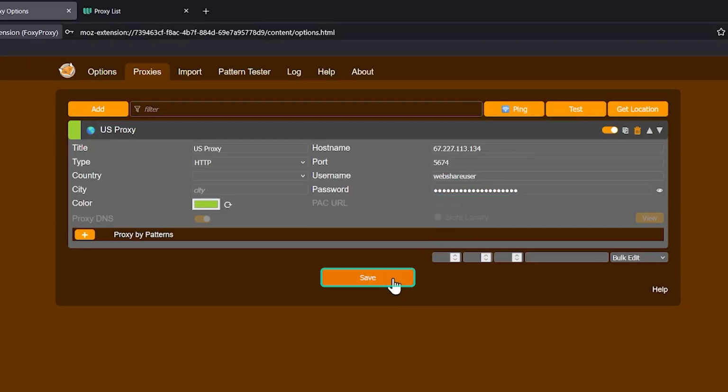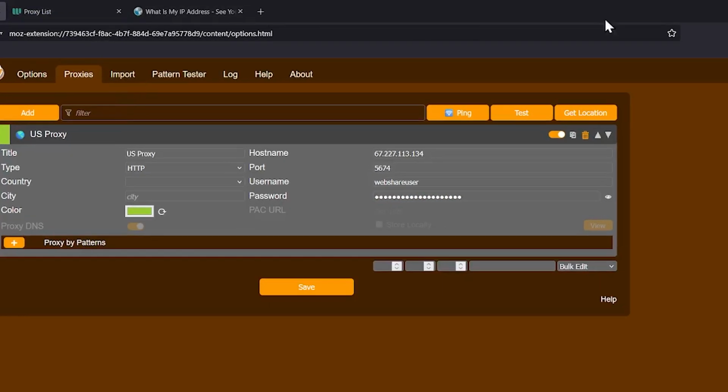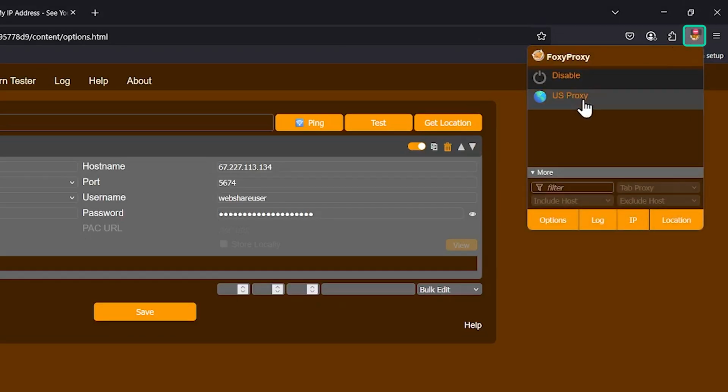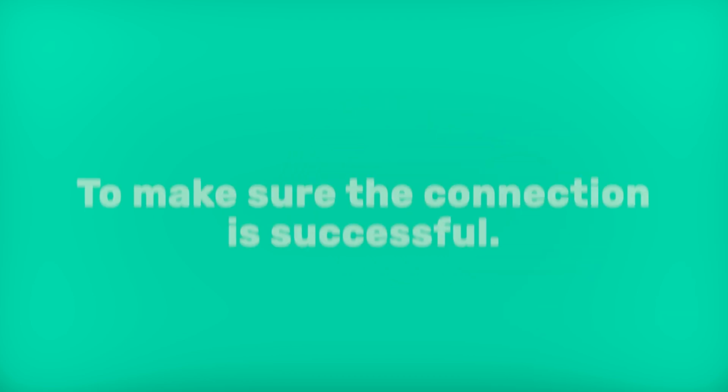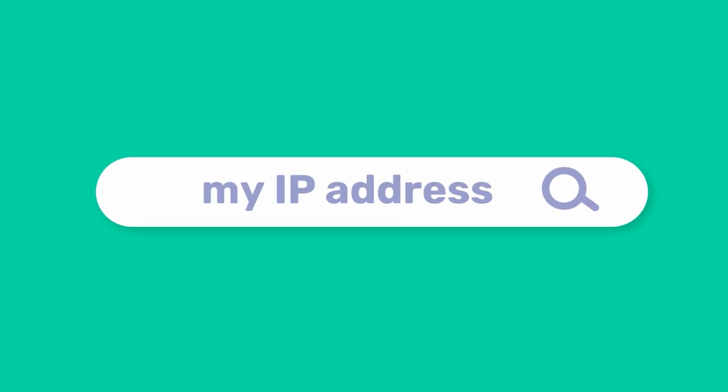Save the changes. To connect to this proxy server, click the FoxyProxy extension icon and enable the proxy profile we set up earlier. You can check your IP on Google to make sure the connection is successful by searching My IP and testing your IP results.